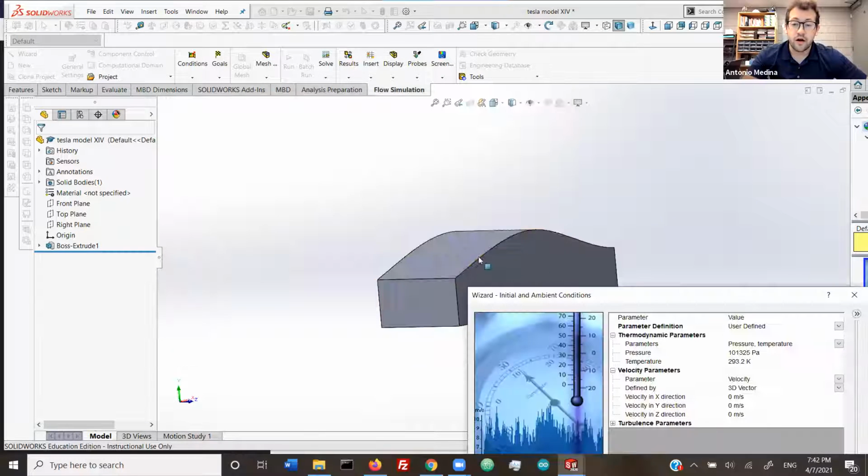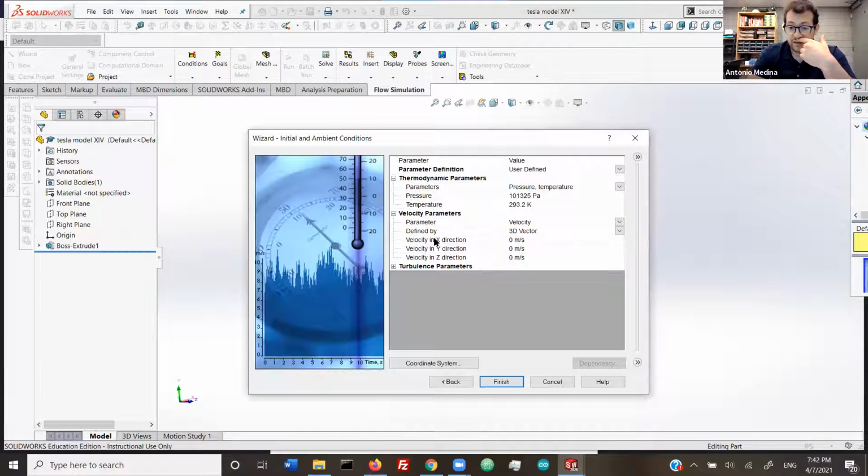If we look at our car, if this is the front of my car, and I want the wind to blow that way, I need to reference it to the coordinate system that I have here. In this case, the positive X direction is the front face of my car, so that's where I want wind to blow from. So velocity is going to be in the X direction right here. I'm going to double click this 0 and make this maybe 5 meters per second. So you can see how wind is flowing there.